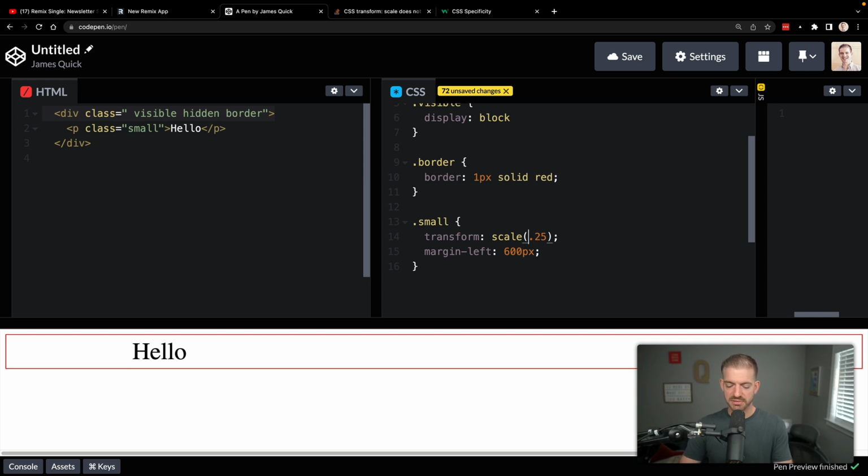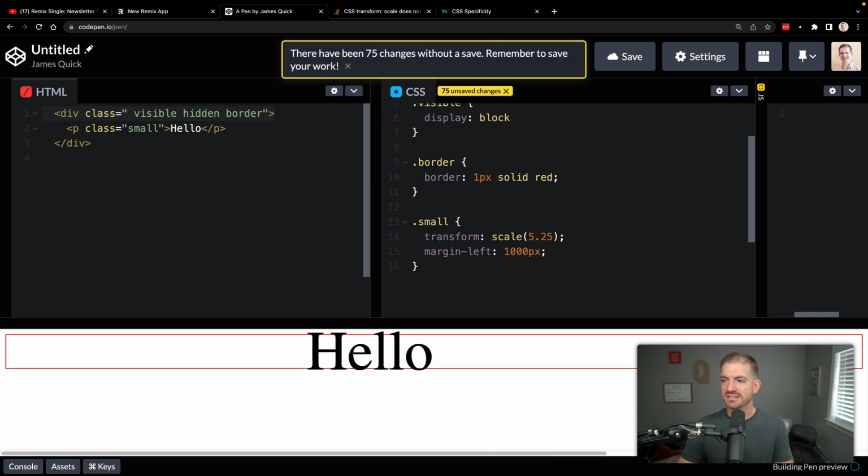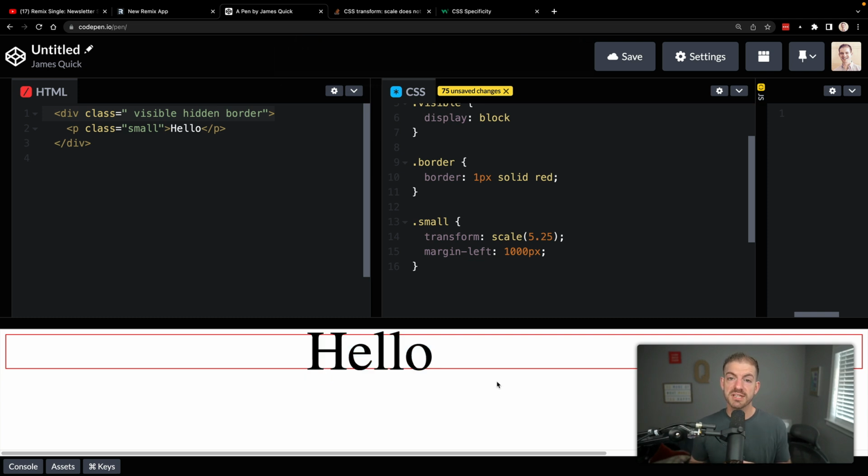And if we were to bump this up even to 5.25, you see that that thing is going to continue to get bigger. We may need to add more margin, 1,000, not 10,000. There we go. So here it is. So you can see that this thing is getting bigger and bigger while that box still stays the same. So the transform scale changes that element, but it doesn't change the flow of the DOM and the size of that element in terms of the DOM. So anyway, those are the two things that I had a little bit of issue with.